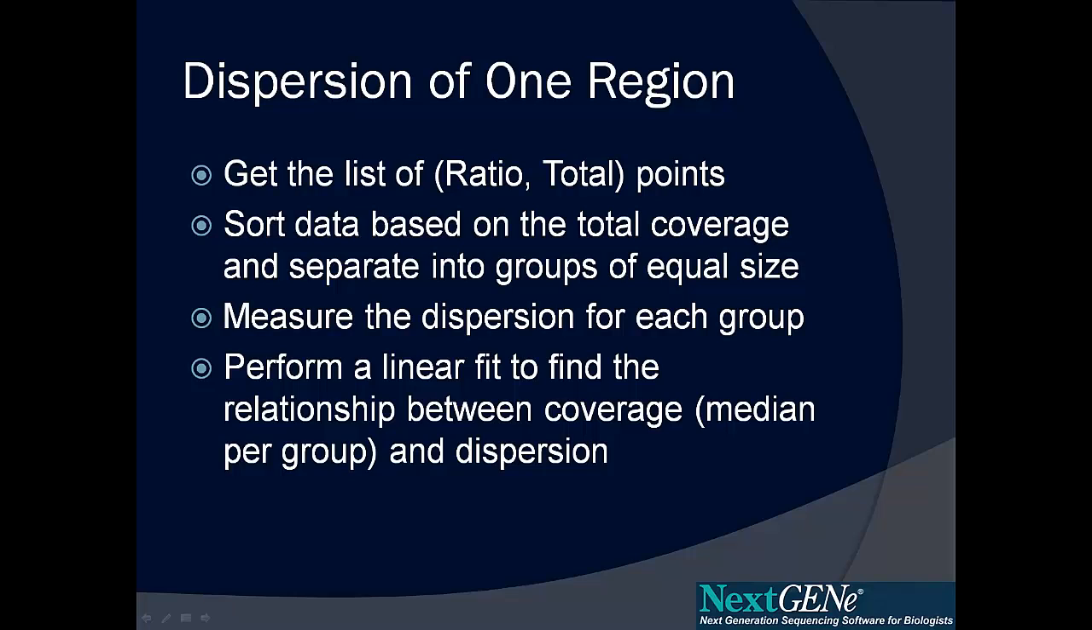The dispersion for one region is a little bit harder to conceptualize. What we do is we get the list of regions where each region has a ratio and a total coverage, as we saw earlier. We sort that data based on the total coverage and break it up into groups of regions of roughly equal size. So we might have the 200 regions with low coverage, 200 regions with medium coverage, and so on.